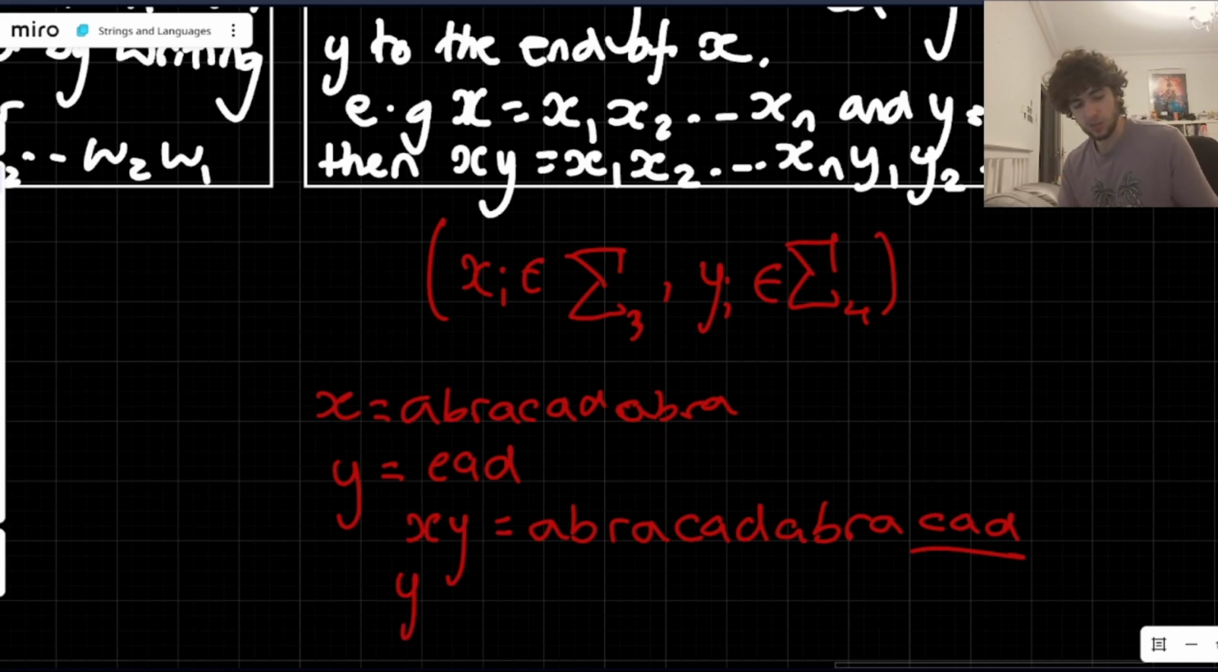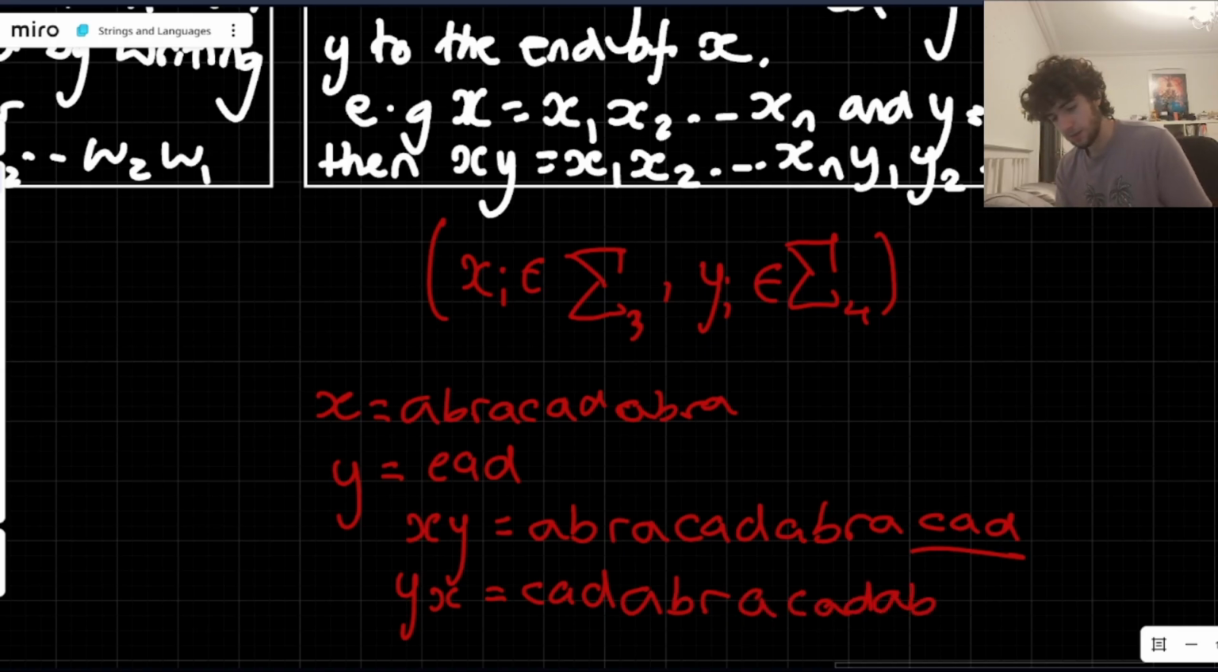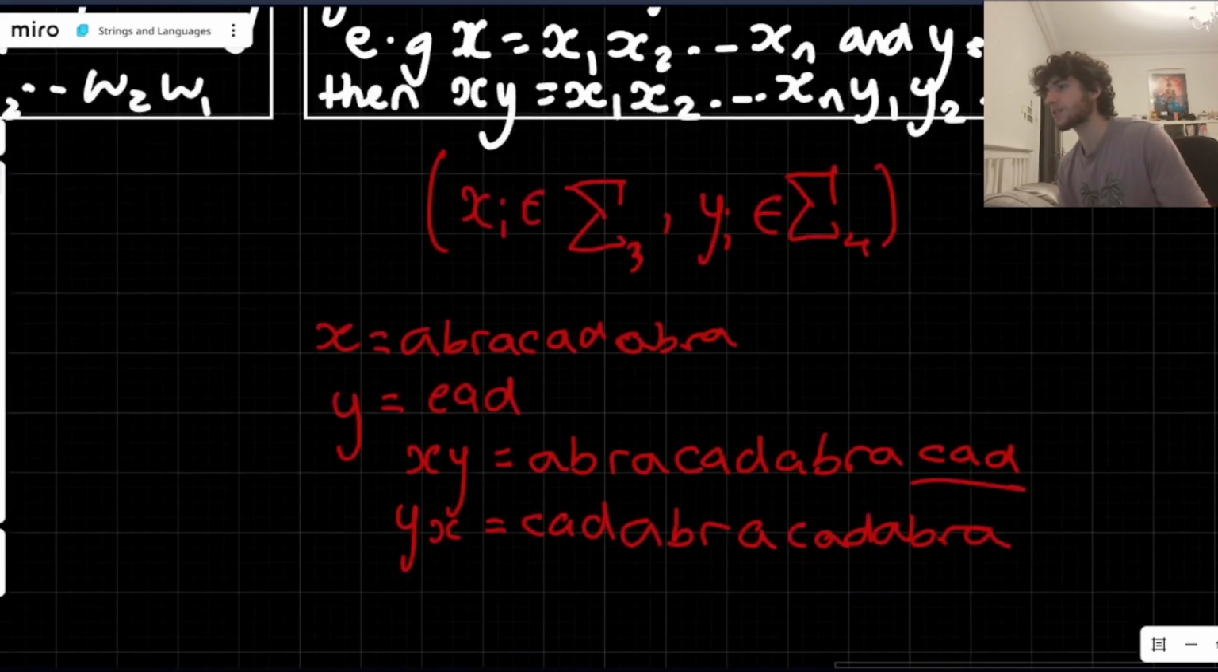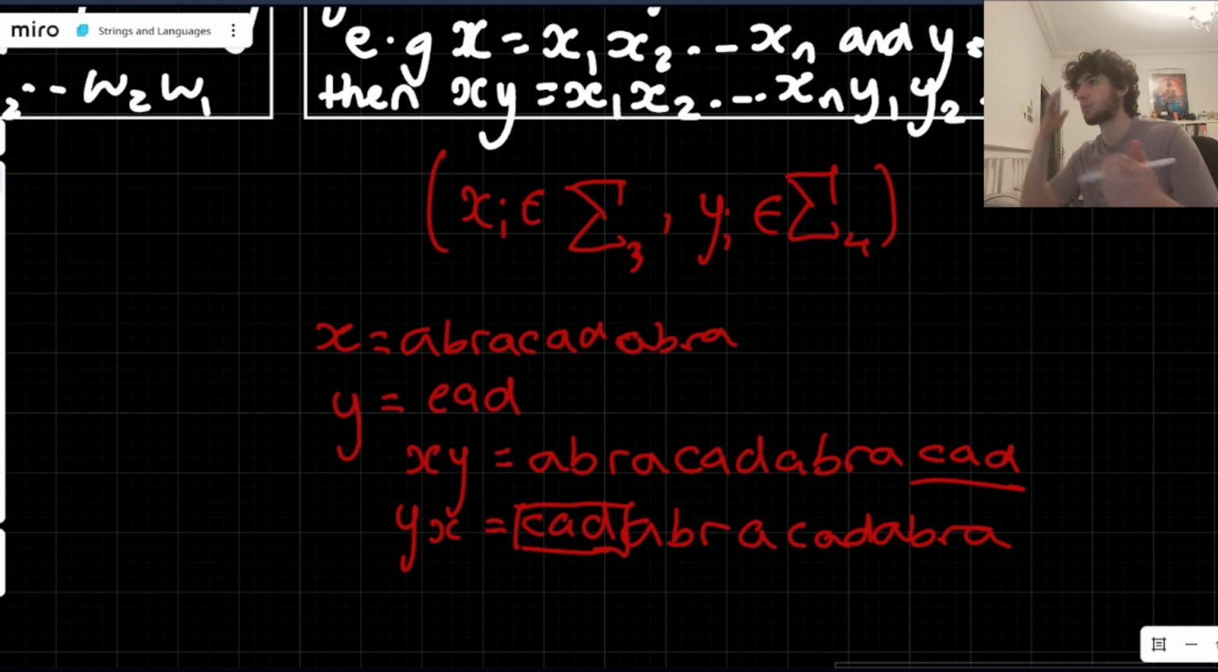And then obviously yx would be different. It'd be cadabracadabra. So they're different. In that case, all we did is take cad and place it at the front of abracadabra, whereas in xy you place it after abracadabra. So you don't change anything about the two strings themselves. You just place one after the other, or place one before the other, depending on which way you choose. In this case, just xy or yx.